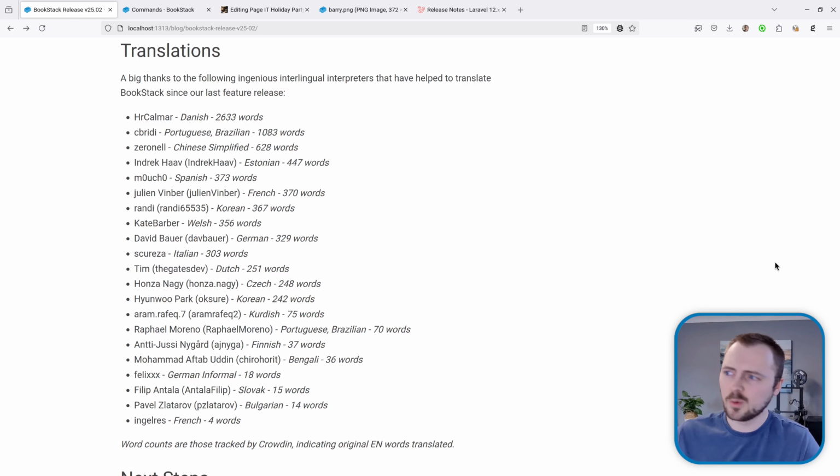And of course, as usual, our wonderful translators have been continuing to translate the text for BookStack, so a massive thanks to everyone featured here on this list that has helped to update the BookStack translation since the last feature release.